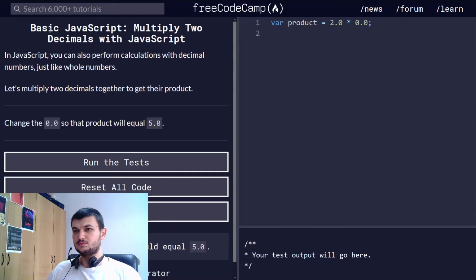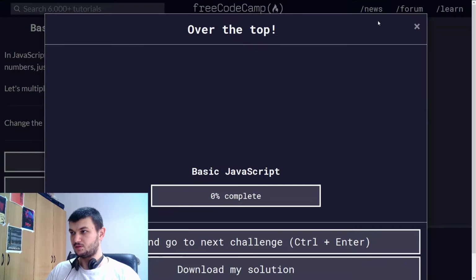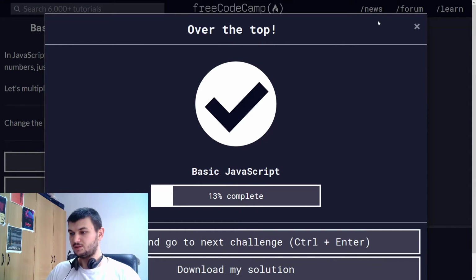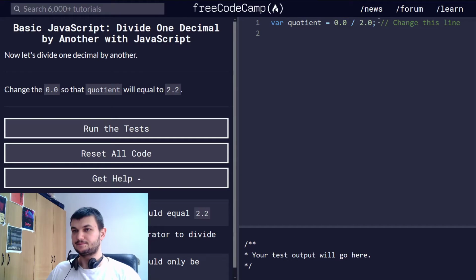Now, let's try to multiply two decimals with JavaScript. Again, we have the product with a star operator. We need to change 0.0 so that the product will be equal to 5.0. So this should be 2.5. Let's do this.